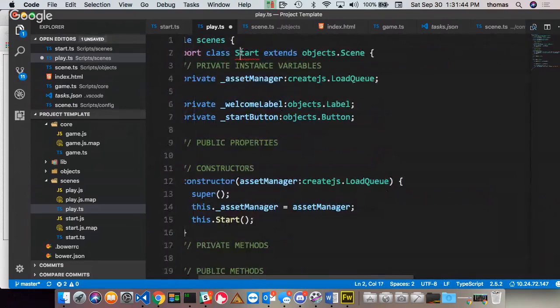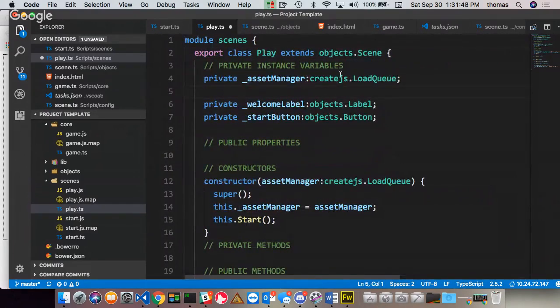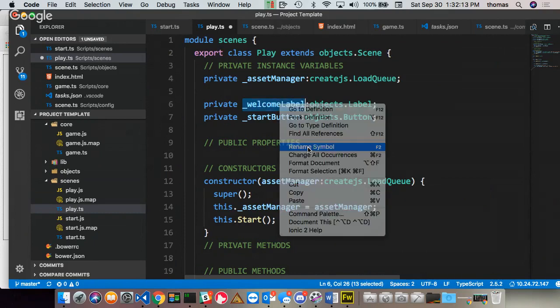Why? Because this will be play, right? It's of type objects.Scene, and it's going to be part of the scenes module, right? I need a reference to the asset manager for now. Instead of my welcome label, this welcome label will be the play label, and eventually you're going to get rid of it. This is just placeholder stuff that you can get rid of when you make your game, right? So we're going to rename this the play label. Rename symbol, play label.